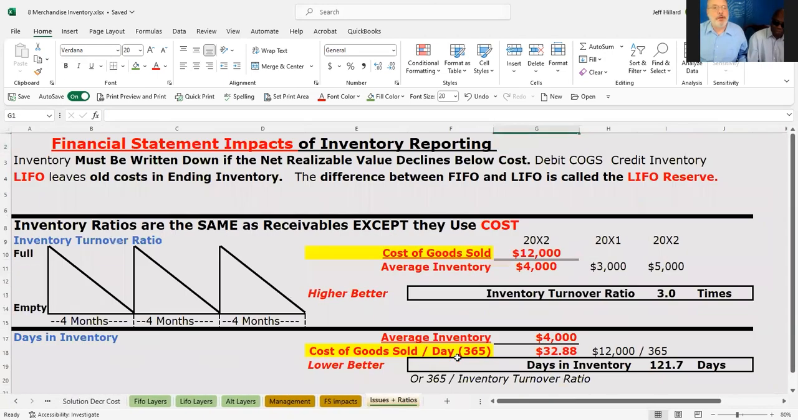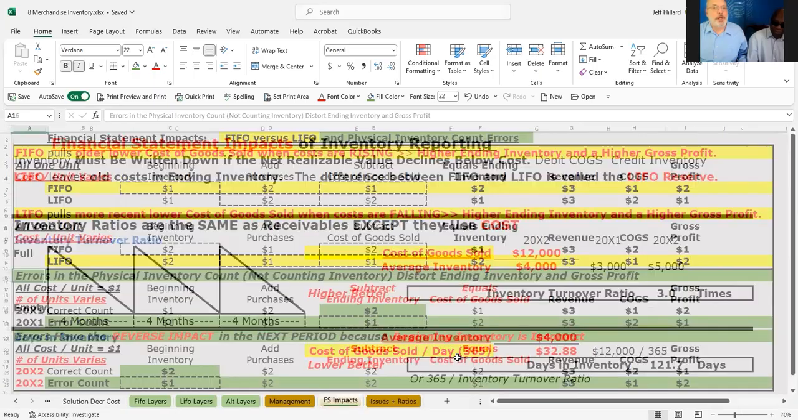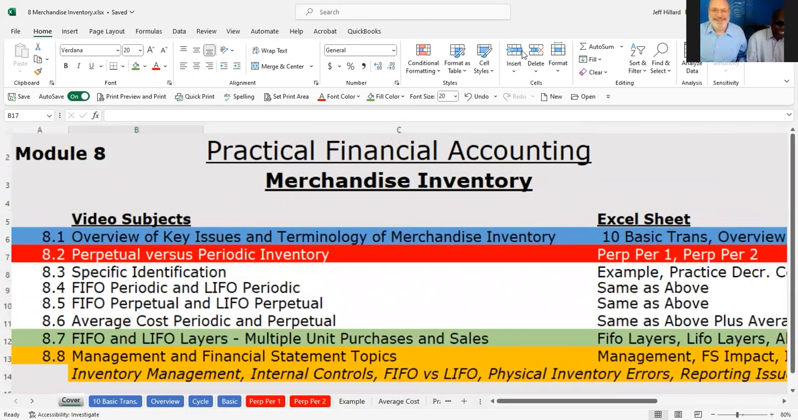And then finally, we're going to have some other financial statement impacts and some good news about ratios and how they are similar to what you learned in the last module. So, told you there's a lot of meat on this bone. You better get rested because we're going to talk inventory. Stay with us. See you inside.